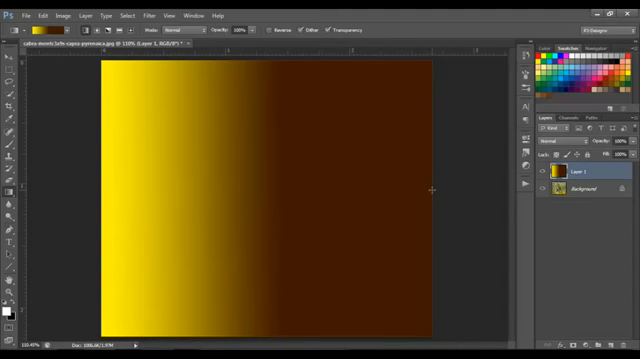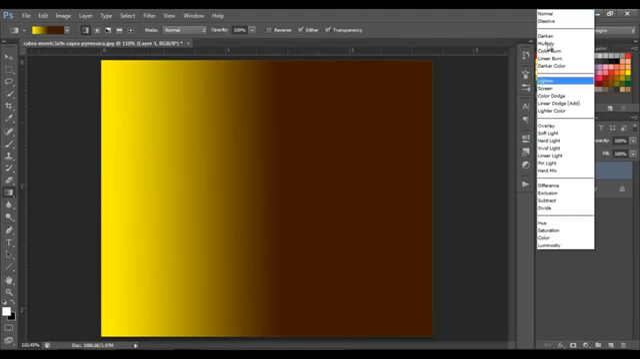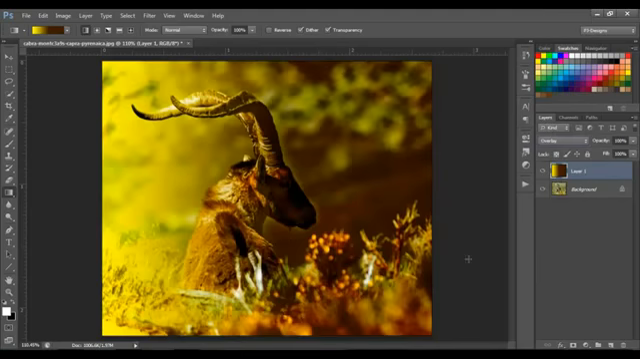Like you can see, it paints over the image. We have yellow on the left and brown on the right. We can change the blend modes, and right here you can see that we still have yellow on the left and brown on the right. So basically the gradient tool doesn't care about shadows, highlights, midtones, or any other colors we have on the image.